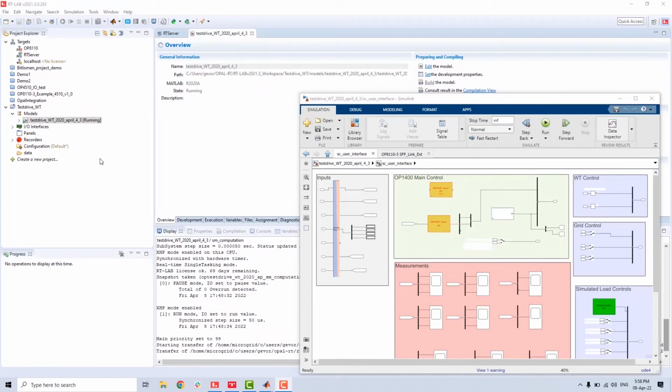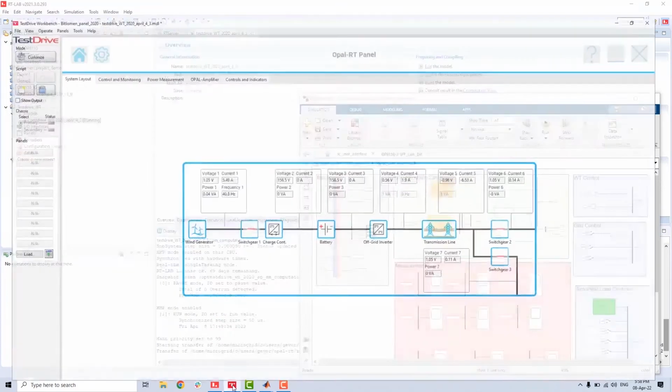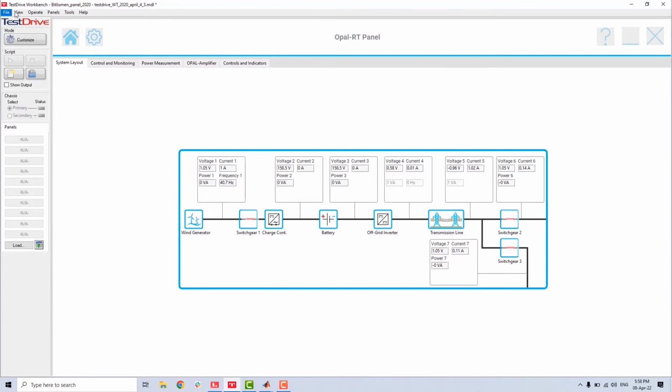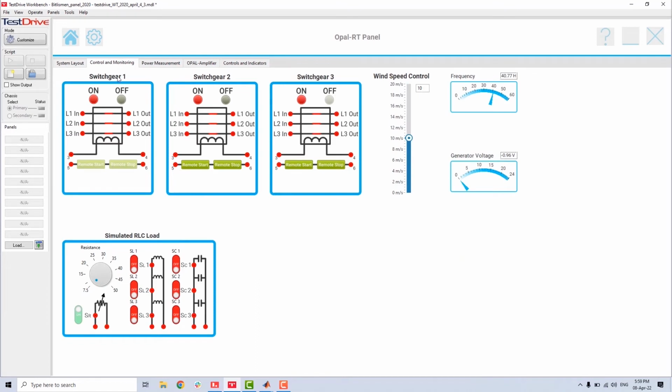There are two options to run simulated models. The RTLab software that allows to run the Simulink models on the OPAL-RT simulator, and another option is the test drive software that allows to run the Simulink models and monitor and control the model from the LabVIEW panel. Here we also have a single line diagram of the simulated parts, control over the simulated switchgears, RLC loads and wind speed, and the power measurement data.